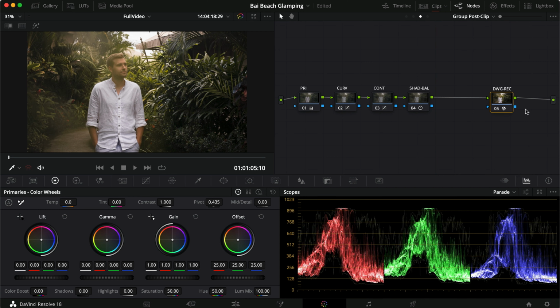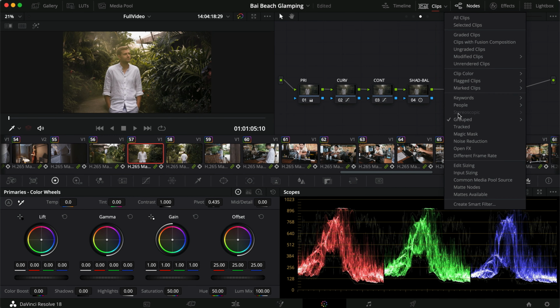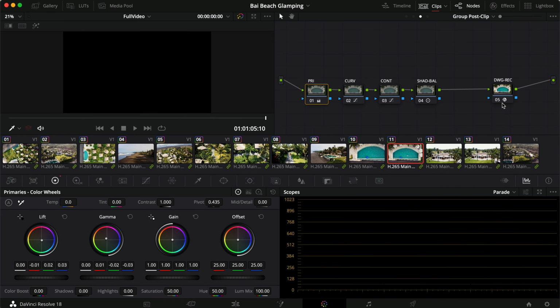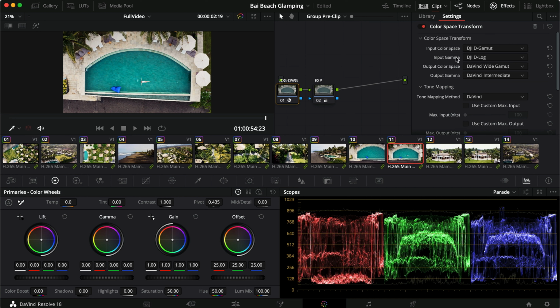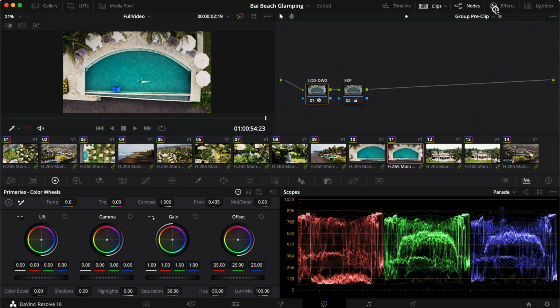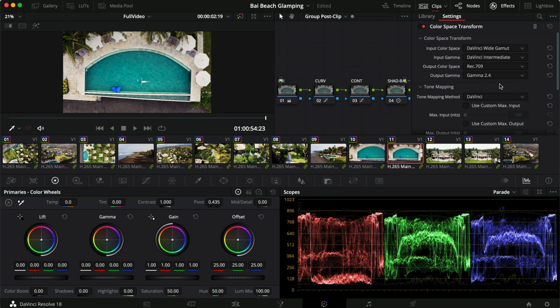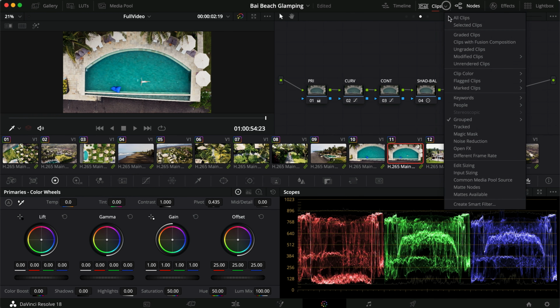And I did the same thing for the drone clips, so you can just quickly see that. If we go into the drone groups, you can see it's the exact same, but the difference is here, I went from DJI log and gamut into Davinci Wide Gamut, and then into Rec 709. So this is the exact same as for the Canon clips.